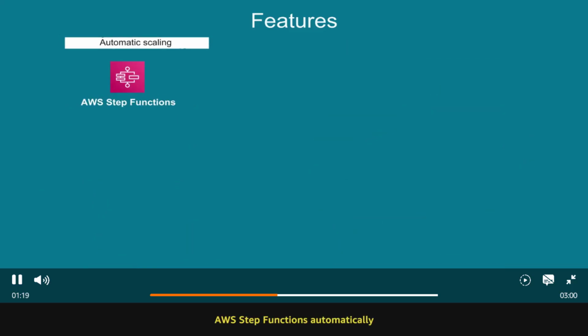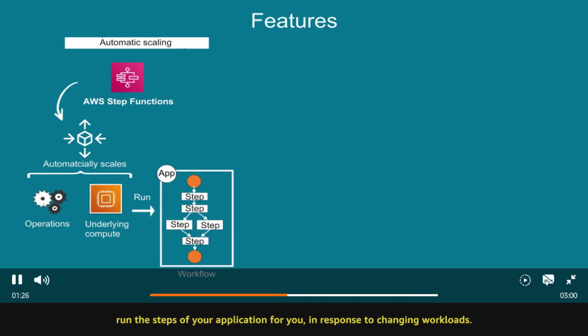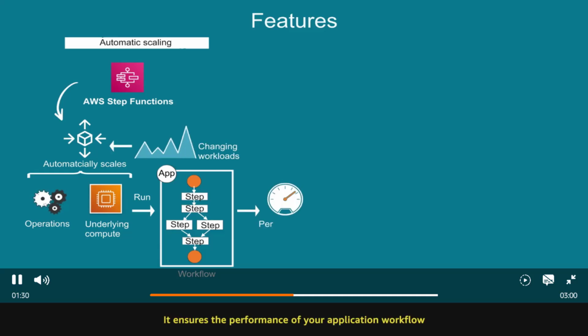Automatic scaling. AWS Step Functions automatically scales the operations and underlying compute to run the steps of your application for you in response to changing workloads. It ensures the performance of your application workflow remains consistent as the frequency of requests increases.